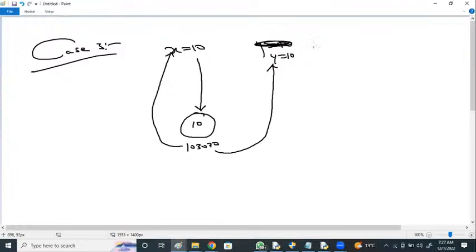If x is 10, y is 10, z also 10, right? Don't think like three objects with value 10 will be created. Only one object. The address will be given to x, the address will be given to y, the address will be given to z.